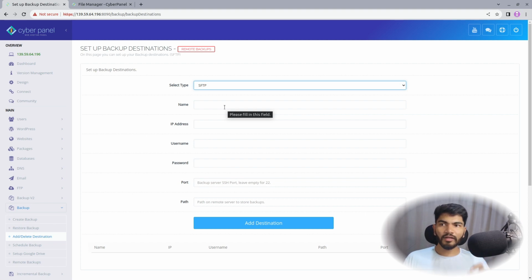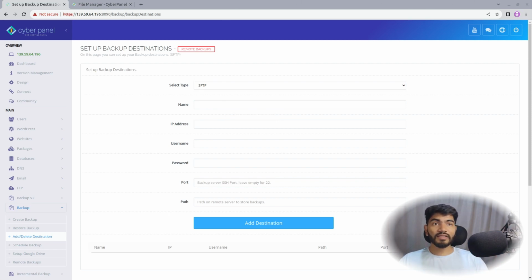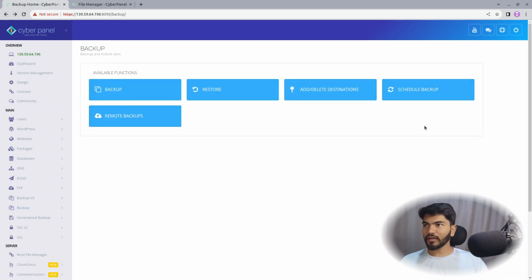It's always recommended to set up the backup in a remote place only, because if these servers go down or something happens with this particular server, at least your backup files will be available on the remote server, where you can access them and restore from there. So it's another layer of security, you can say, right?